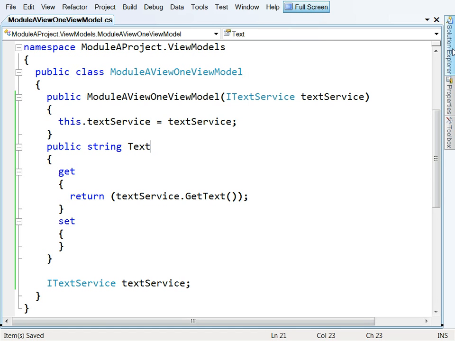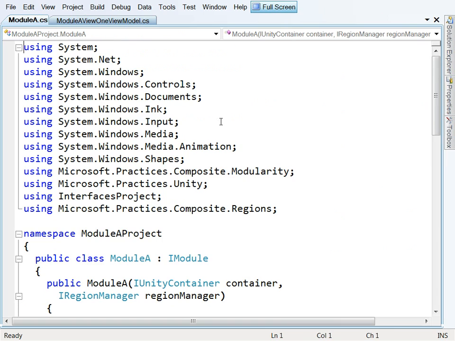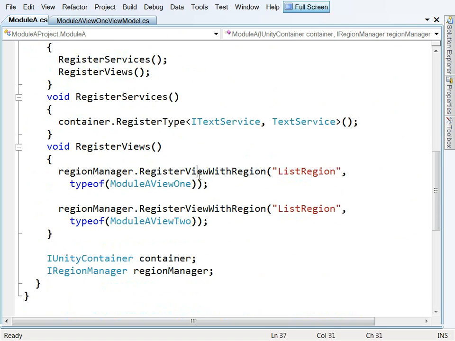So if we just go back to our code that registers things with the region manager, if we go back to our module, you'll remember that here we register the type of this view. So this allows the framework to instantiate one of these, and it does it with dependency injection, but right now it doesn't have any dependencies.